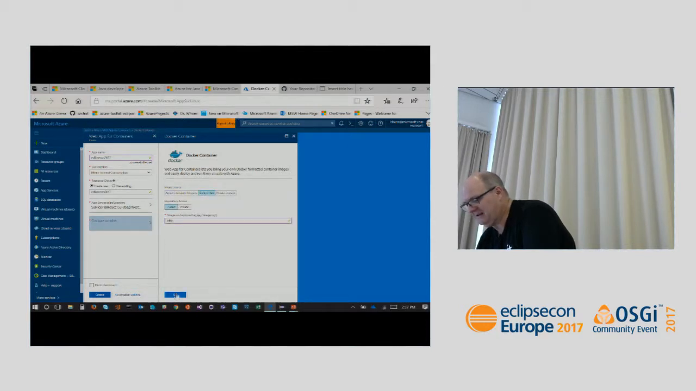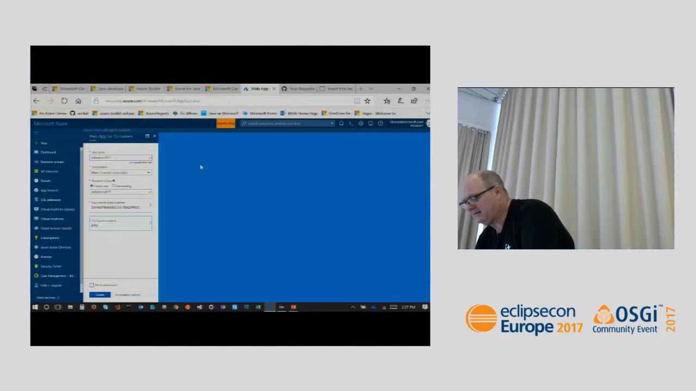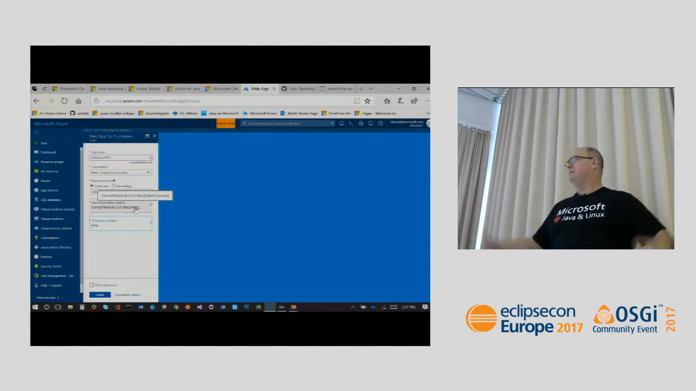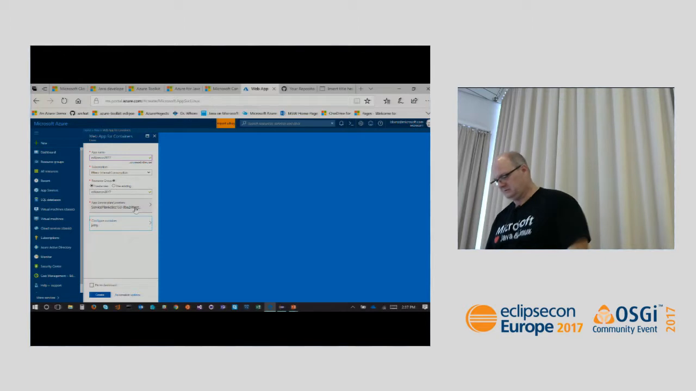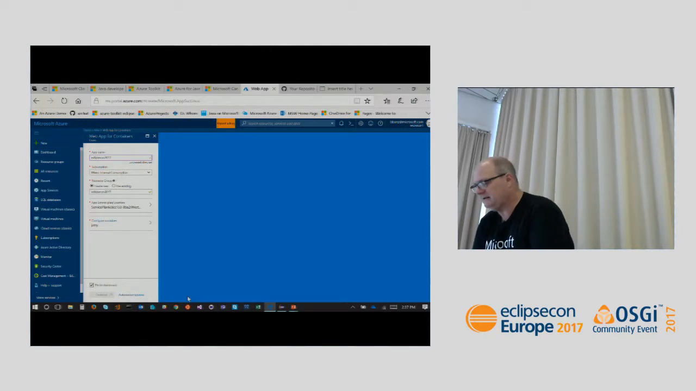So let's say OK here. And it's going to actually go out and create a Jetty container for me. In this case, it's going to do it in West Europe, because that's where I have my default app service set up. But we have 43 locations all over the world for Azure, which is pretty cool. And once I say create, it's actually going to create a web app for Linux out there. And let me show you one that I already created, actually.